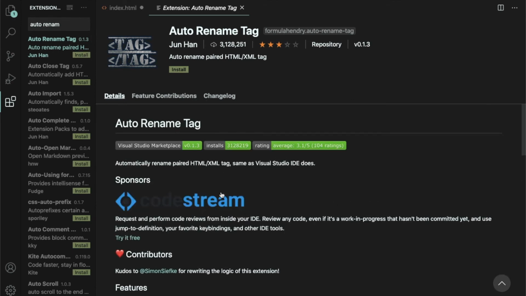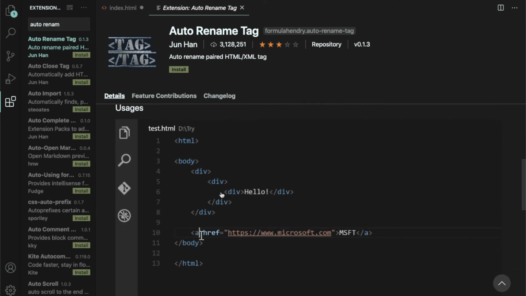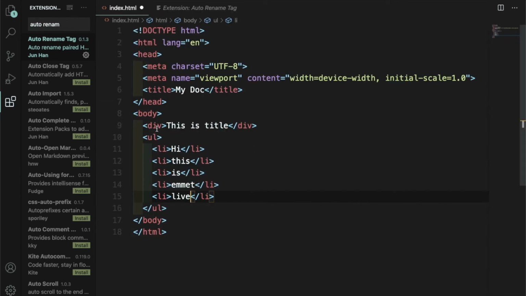So what it will do is, suppose I have a div and I want to change its name. If I change it here, it will change the end one also. So it saves us that one second which we have to spend, like div, which we do all the time in HTML. So let me go here, and instead of div I need an h1. So I'll give h1. See, by default it did it here, h1. So this is what this small plugin does.